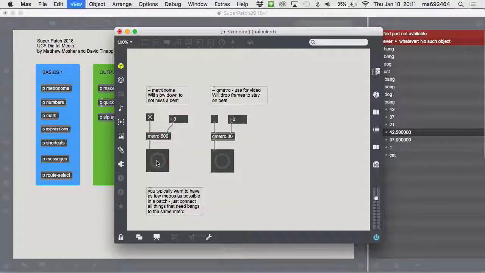I can also use Command E as a shortcut for locking and unlocking the patch. You also notice that when I'm locked, several of the menu options go away. Like all these things at the top are ways for me to quickly add things like a toggle button or a comment to my patch. QMetro is something we'll use for video. I'm not going to get into it right now.